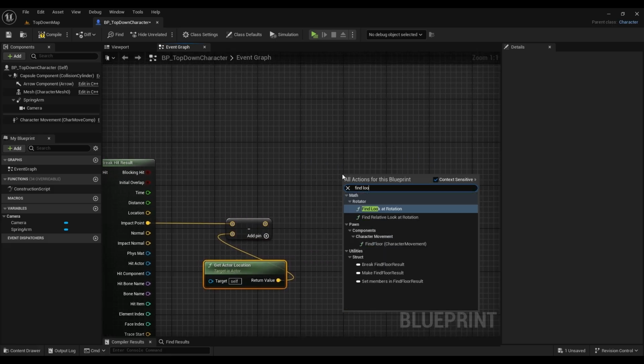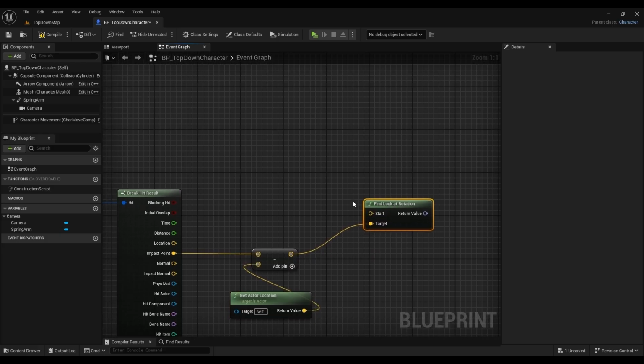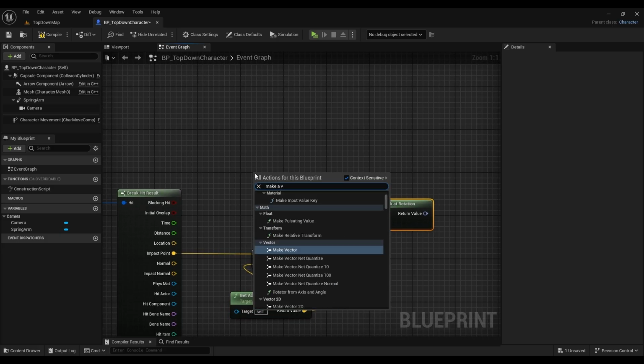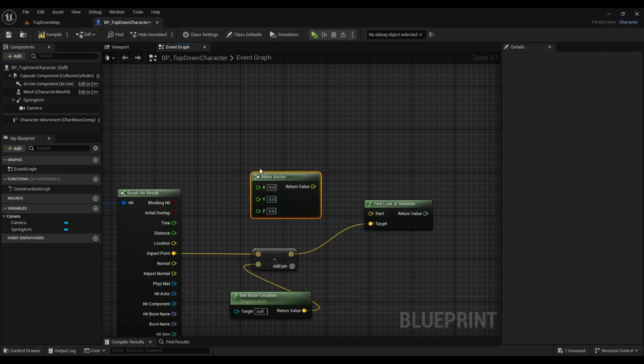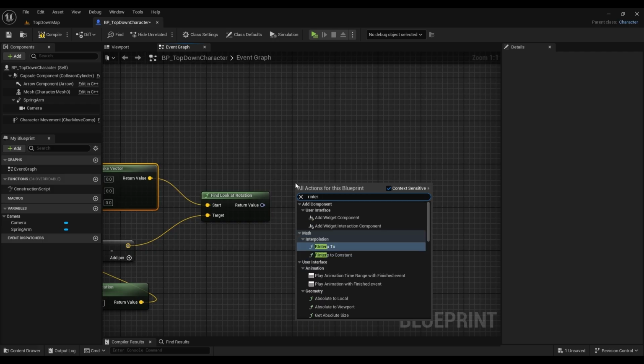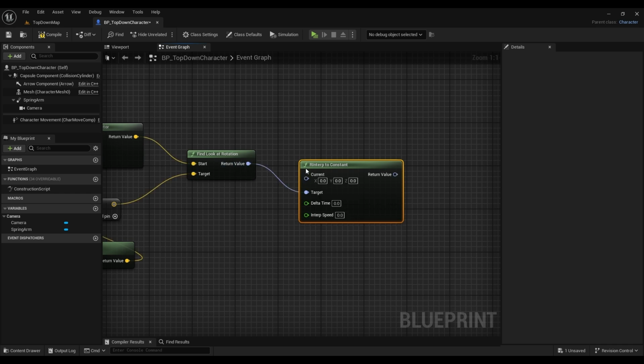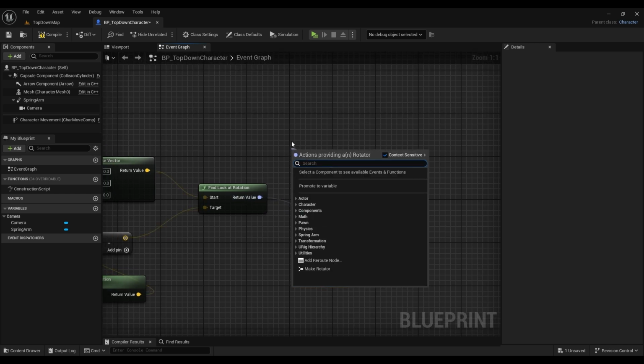Right click and find look at rotation. Connect the subtraction in the target and make a vector in the start. Right click, reinterpret to constant. The target goes into the return value. And in the current, get actor rotation.